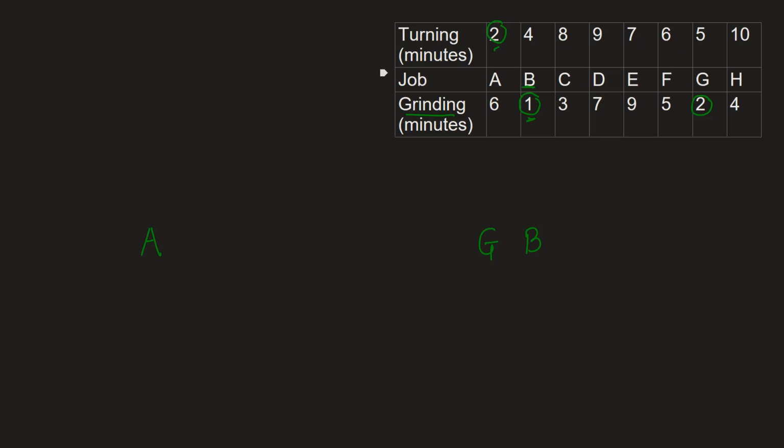Next in line is 3 minutes. That is for C in grinding. So C will come here in the third last position. Then we have 4 minutes for turning for B. But B is already the last job to be performed, and therefore we go to the next one, which is H, which is for grinding 4 minutes. So H is going to be fourth last.